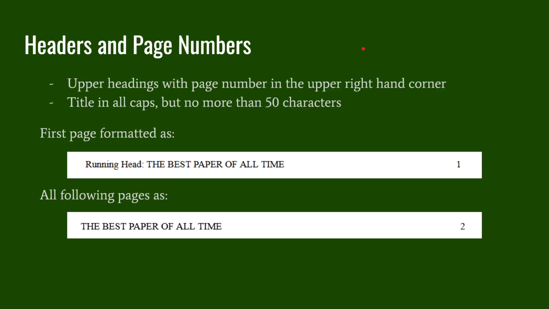So, as I have mentioned already, headers and page numbers: the header is up top, and the page number is in the upper right-hand corner. The title is placed in all caps, but no more than 50 characters long, or else it would just get really jumbled up there. I've also noticed something new with the newest guidelines of APA, which is really neat. The newest guidelines actually say that for students, you don't even need a header on your title page. So I might be in the wrong here. I discovered that while I was doing my research. Just double check what your prof prefers. All of the following pages, regardless, will have the title of your paper in all caps, followed by the page number.